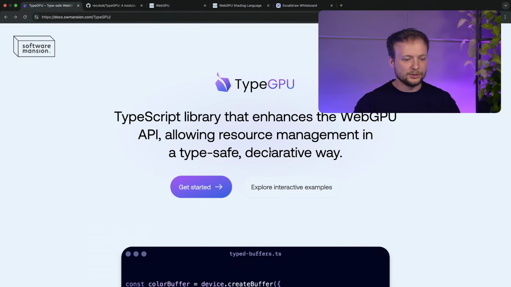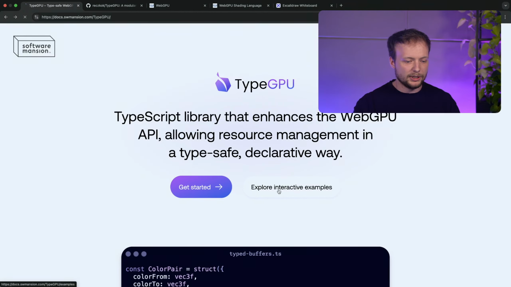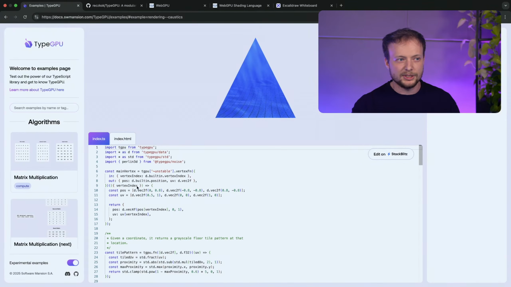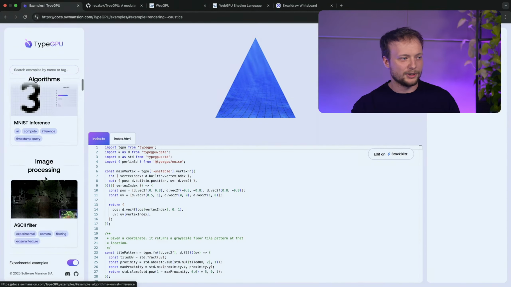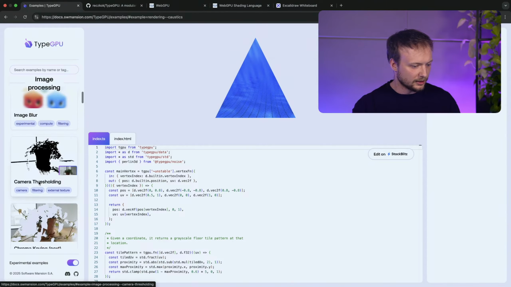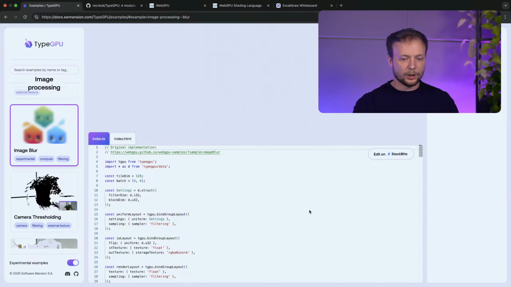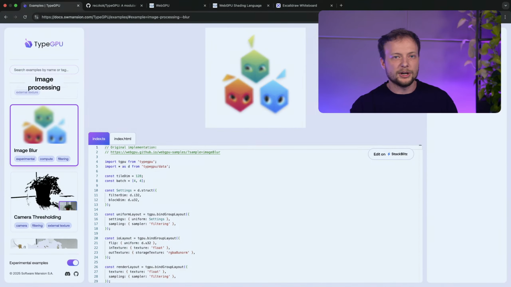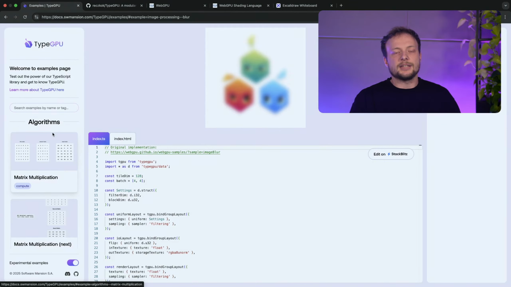So this is the homepage, which also lives in TypeGPU docs. We'll be most interested in interactive examples, which is the page where you can look over examples the team made and we can look at the code, play with it. There are also a lot of parameters you can explore. And this is what we're going to base our example on.